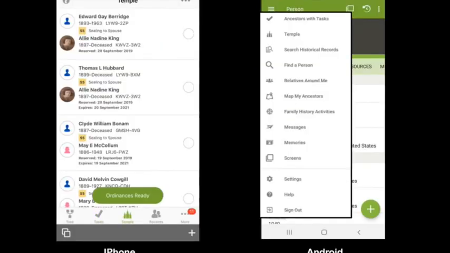On the iPhone, touching on the temple icon will bring up your reservation list, or you can tap on Ordinances Ready to have the temple find names for you. To get this same screen on the Android, tap the menu bar, then tap Temple.